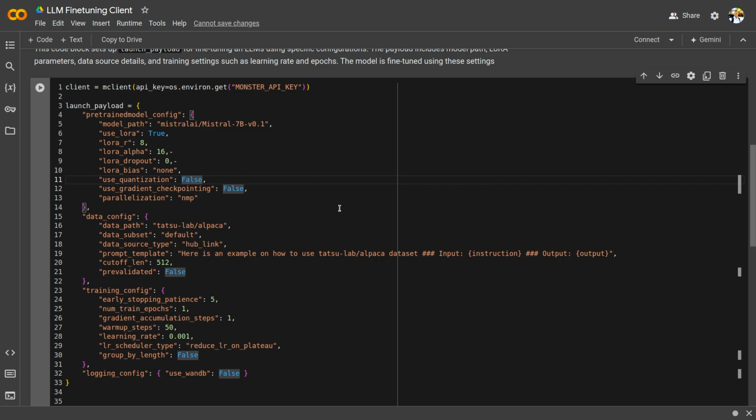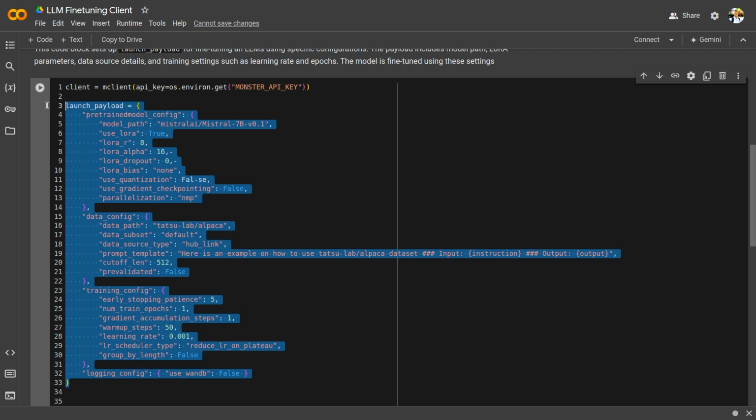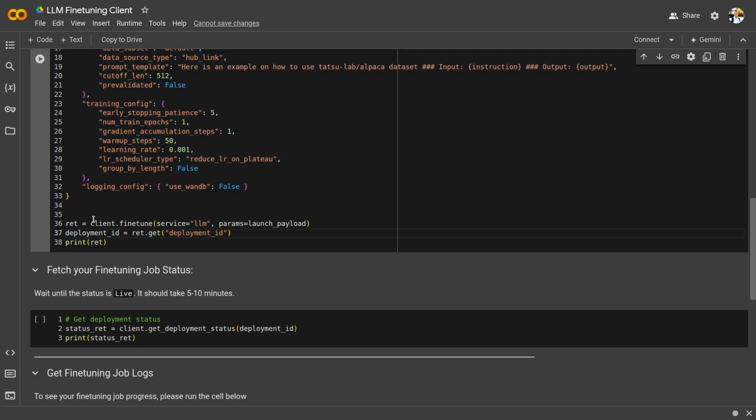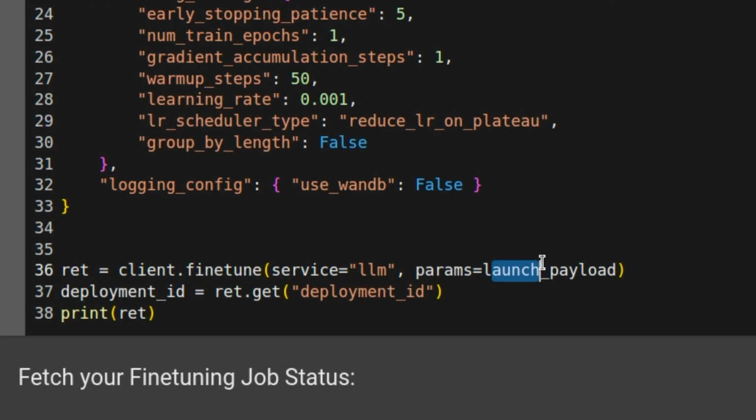So once you define your entire launch payload, everything is defined right here, and then you just apply it. That is client.finetune with service equal to LLM and params, and there goes your entire launch payload right here. And you can also get your deployment ID with this code.